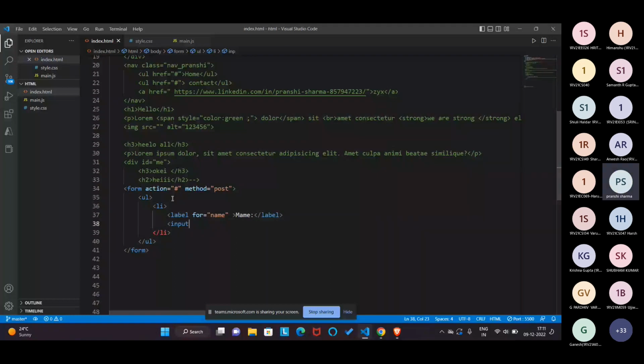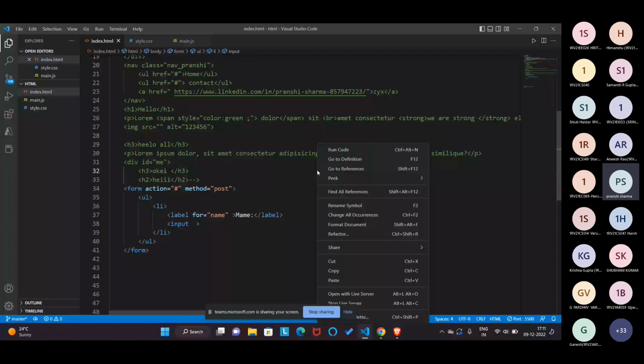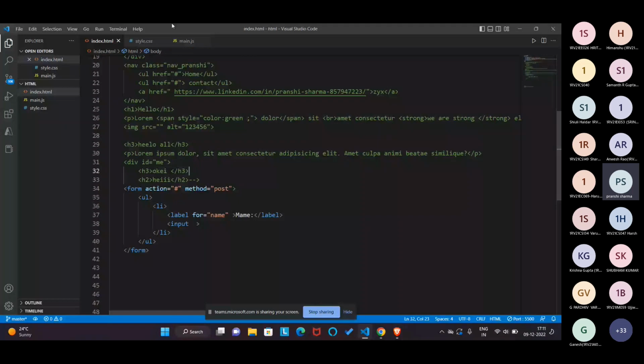input. Okay, you want to remember one thing: input is a non-pair tag. Form is a pair tag, it has an opening and closing tag. Unordered list is a pair tag, list item is a pair tag, label is a pair tag, but input is a void type of tag, which means it is a single tag. So what is the label currently doing? When we build, for example, open this in open server, we're going to see what is happening here.